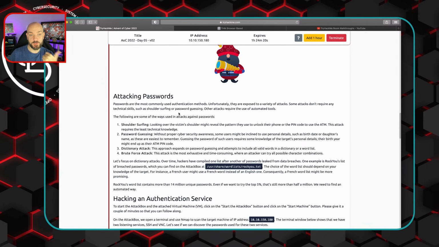So attacking passwords. Passwords are the most commonly used authentication methods. And as I just said, it's open to a whole bunch of different types of attacks. Some attacks don't require technical skills, such as shoulder surfing or password guessing, and others use automated tools. So some of these you might have heard of before.